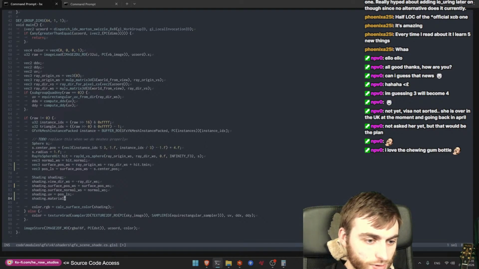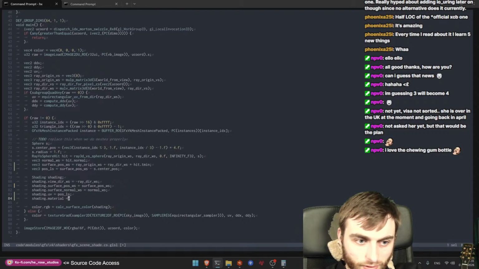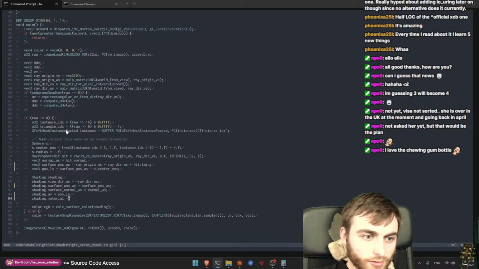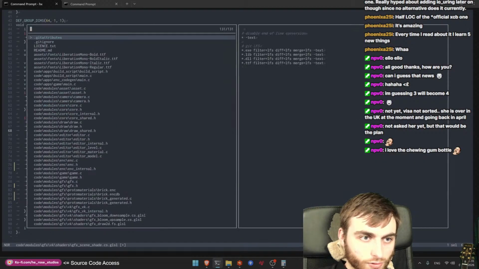Shading dot material. So we're going to get the material from... Really the mesh should have the material, so I guess we can just store it in the packed instance for now. Interesting.